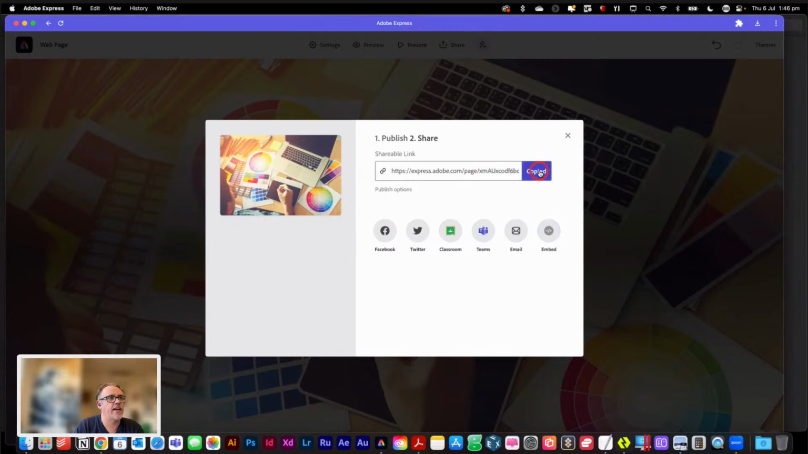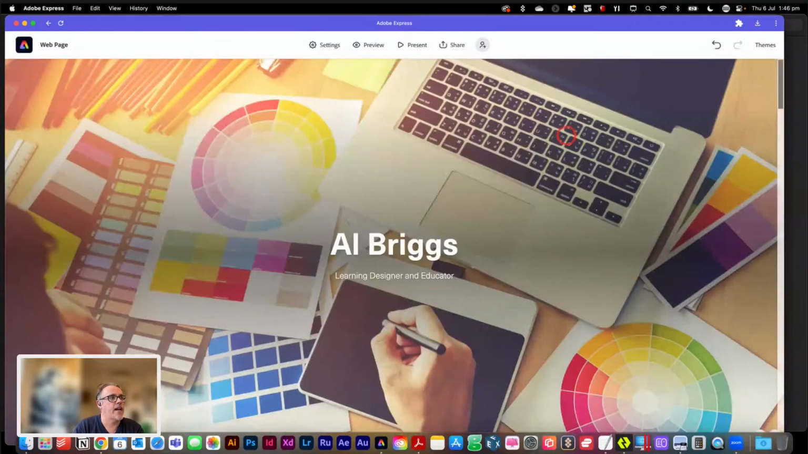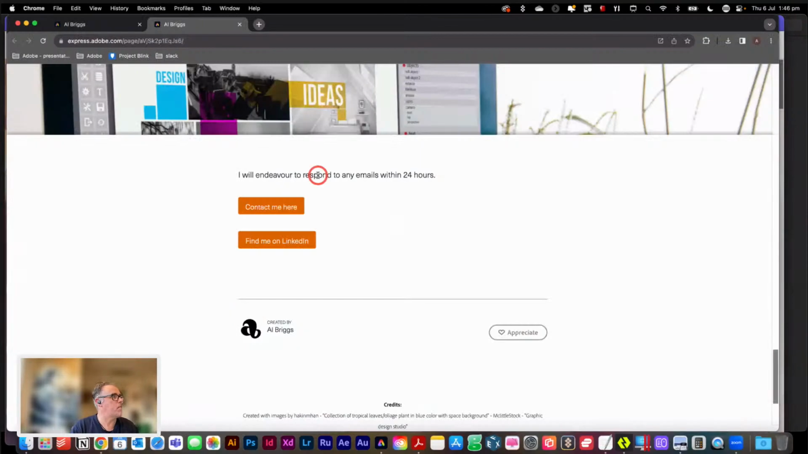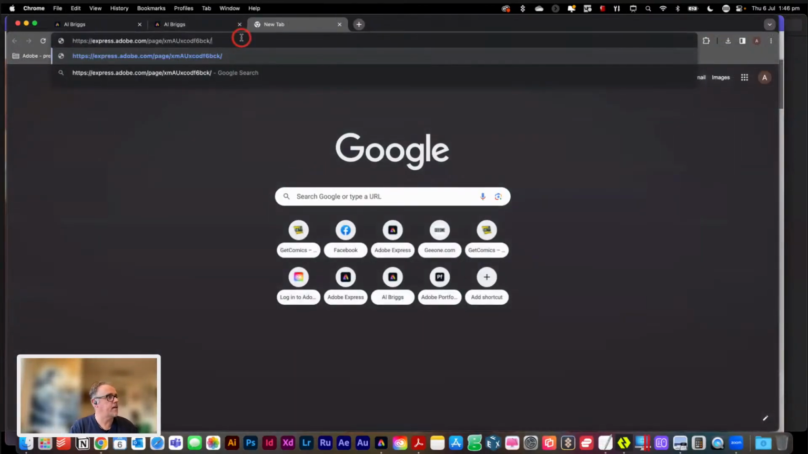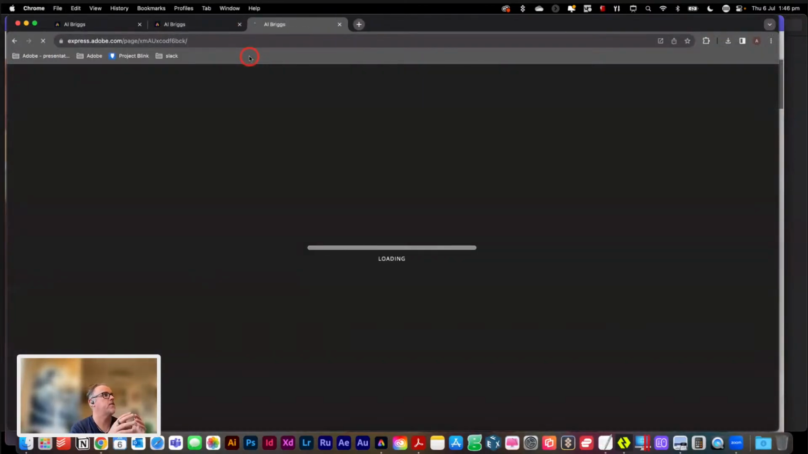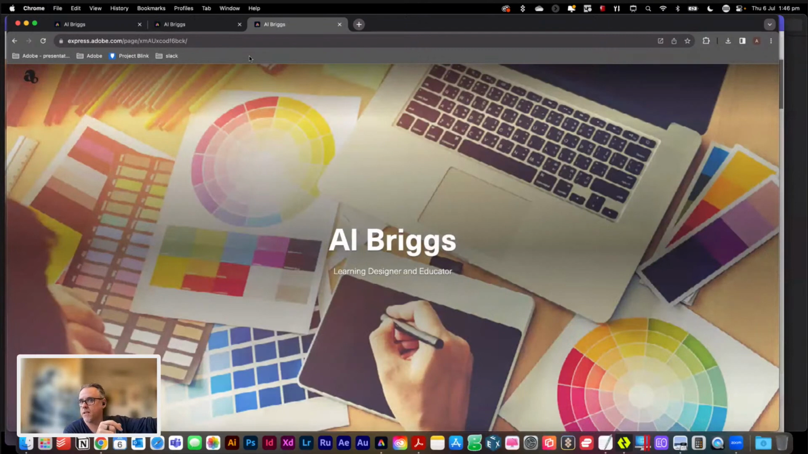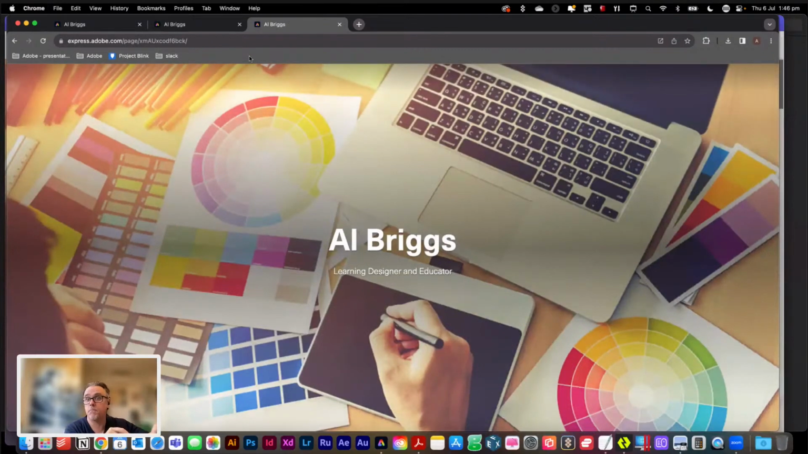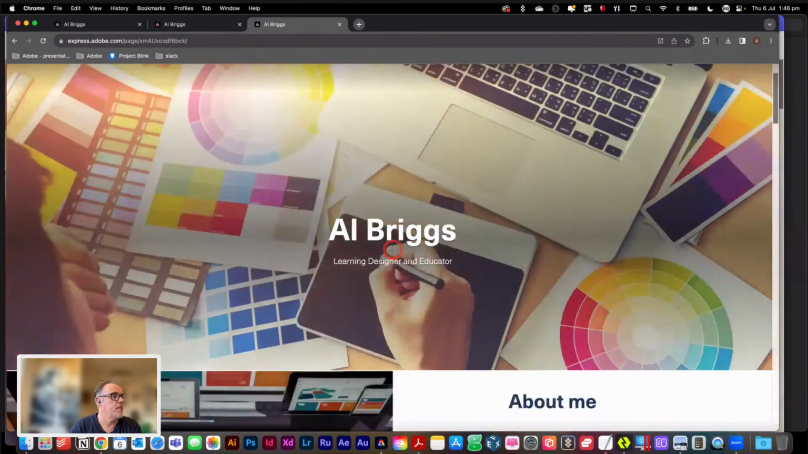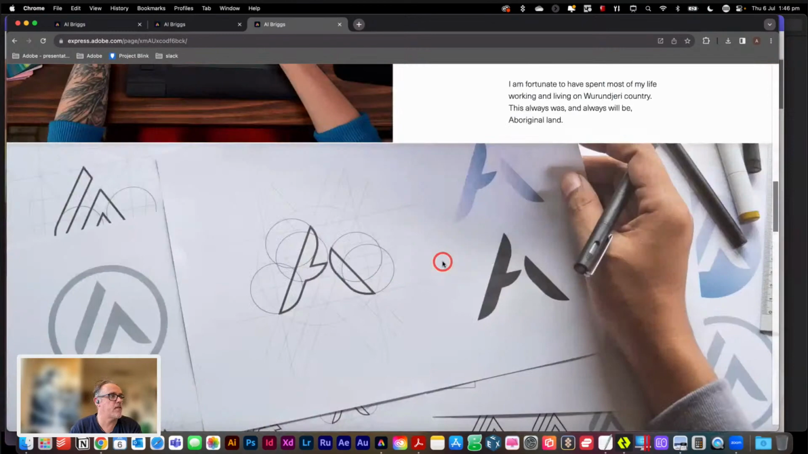When I copy out that link, I can now grab my web browser, paste that link in, and that's now a published web page. Now, it's not going to be something that if you do a Google search for Al Briggs, this web page is going to pop up, but it is a published link. So it means that anybody who has that actual link can access that project. It means that all of the elements inside of there are now live.